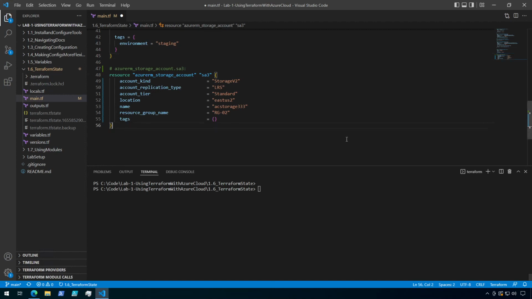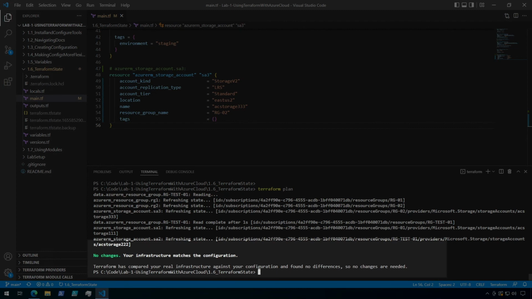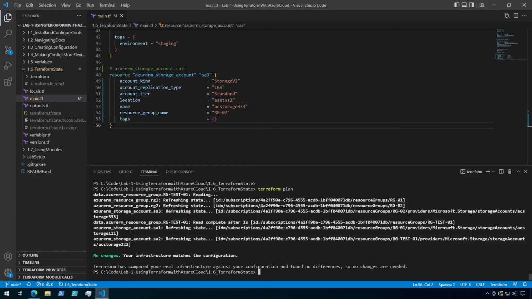Save that file and let's run a plan. We should hopefully see no changes to be made. Now let's go ahead and destroy those test resources.